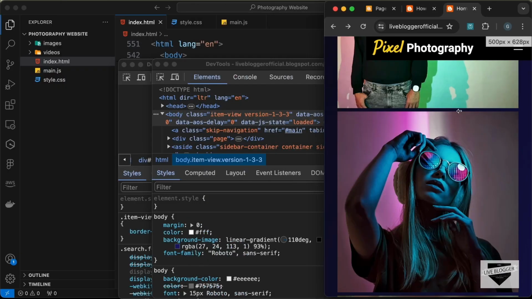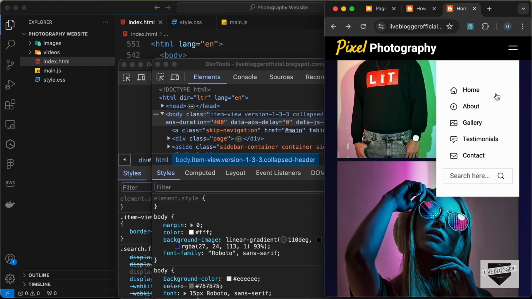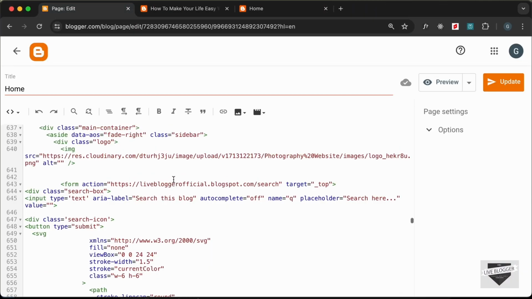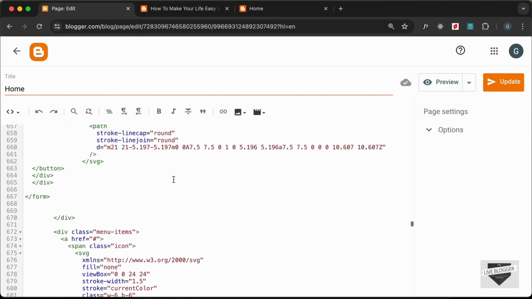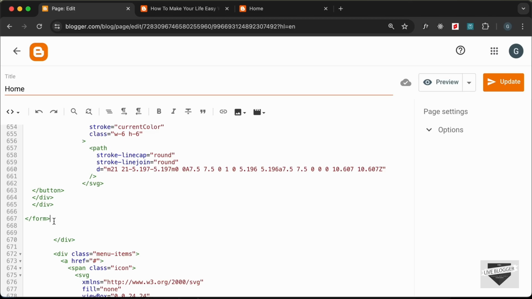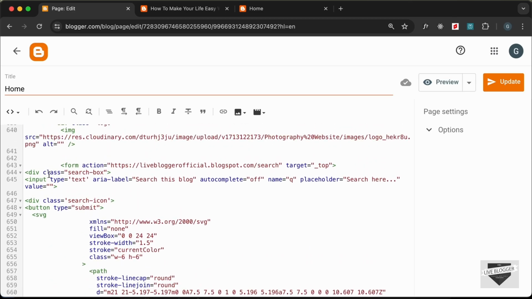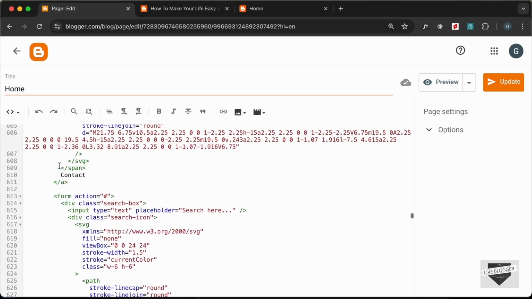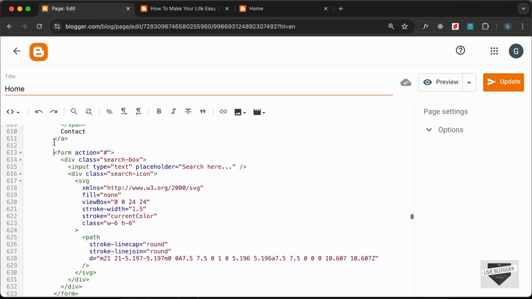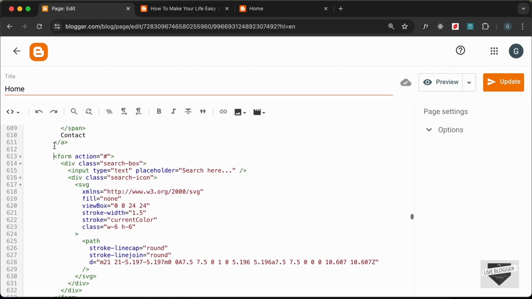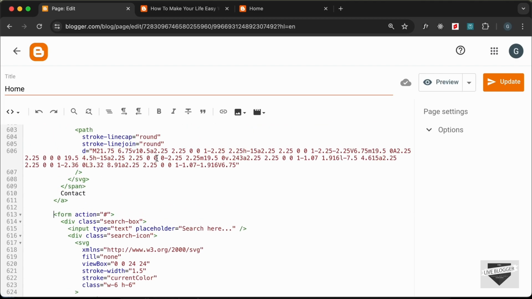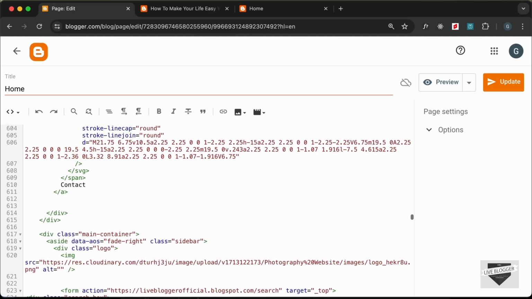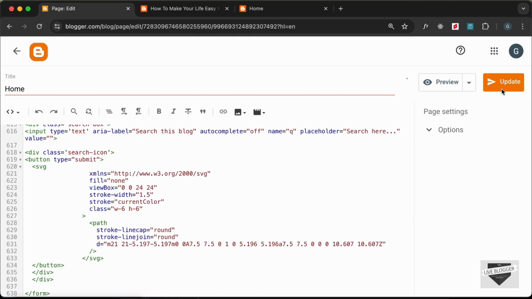Now when we go to the mobile version, here also we need to have the search box displayed. So right now this doesn't work, so we need to add the search box over here as well. So let's copy this form from here. So this is the search box, and let's copy this and paste it in here. So this is the search box for the mobile version, so it is after this contact. So let's add our form over here, and let's click on update.